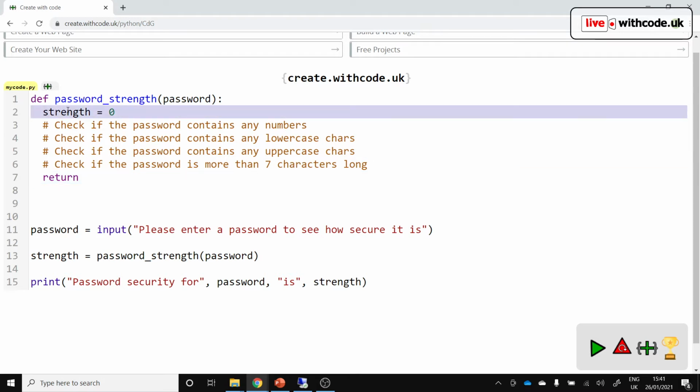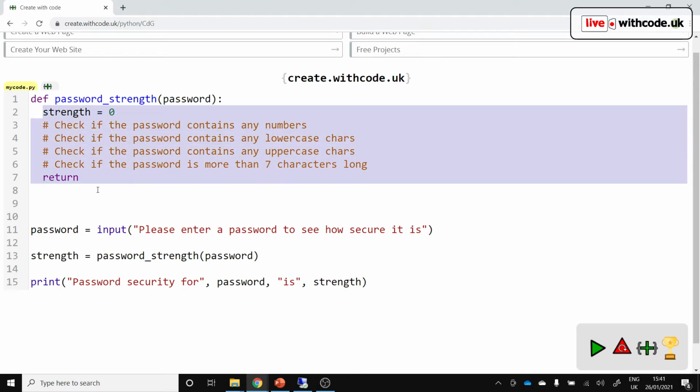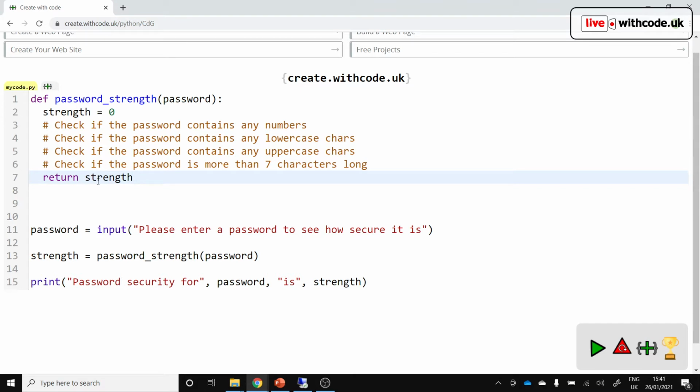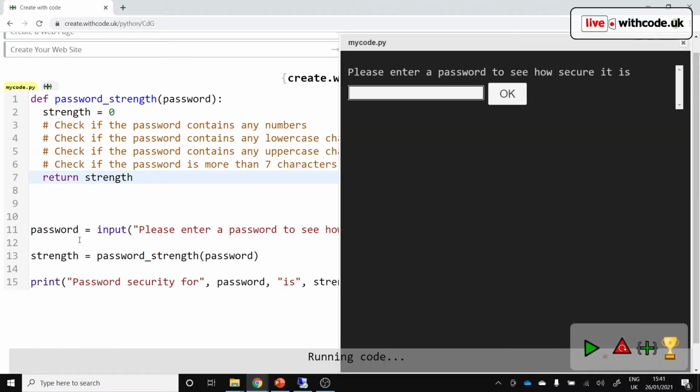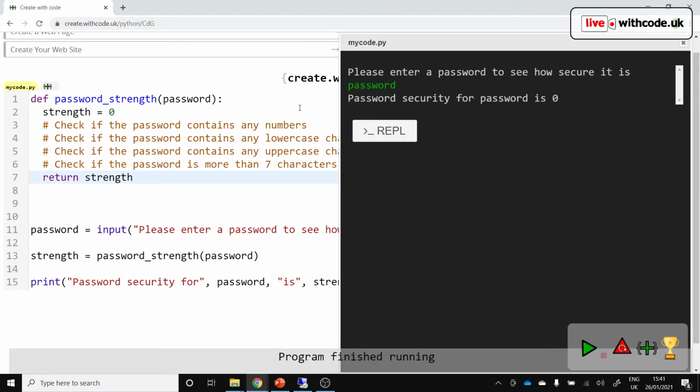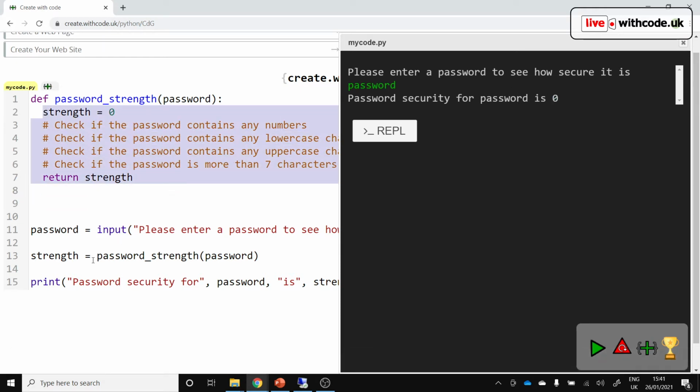This strength is a local variable. It only exists within this subprogram, this function. In order to be able to access it from the main program, we have to return it. So we say return and then the name of the variable. Let's try. So now there we go. We've passed the value back from the function back to here so that we can save it into this value here and display it on line 15.